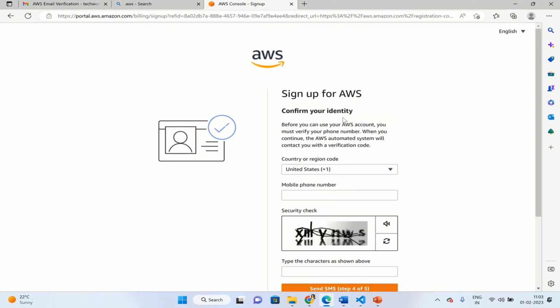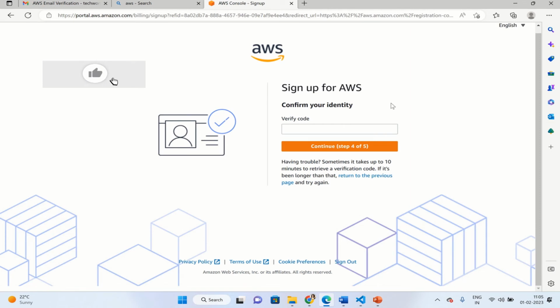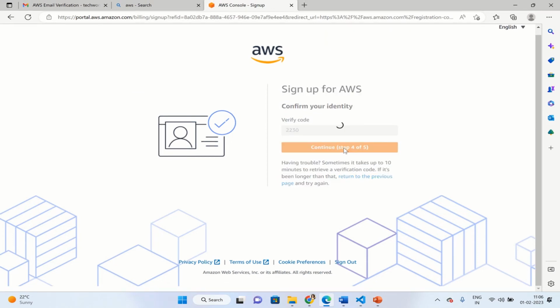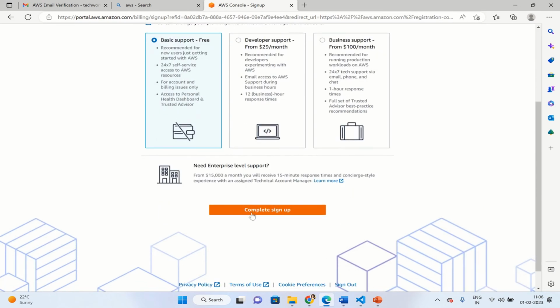Next one is confirm your identity. So choose your country. The next screen is confirm your identity and verify the code which is sent to your mobile. Click on continue and then choose the basic support plan, the first one, and click on complete sign up.